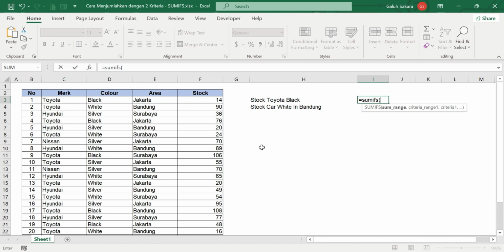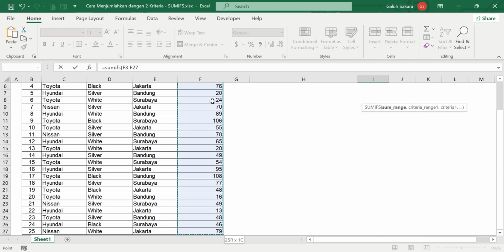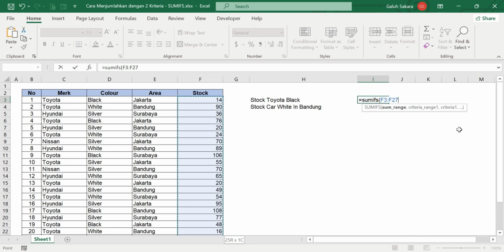SUMIFS. First we need to input which column we want to count. It is the sum range, the data that we want to count. It's about stock, so we will add stock. Using Control Shift and arrow down to block all of the data from stocks, and then comma, criteria range 1.